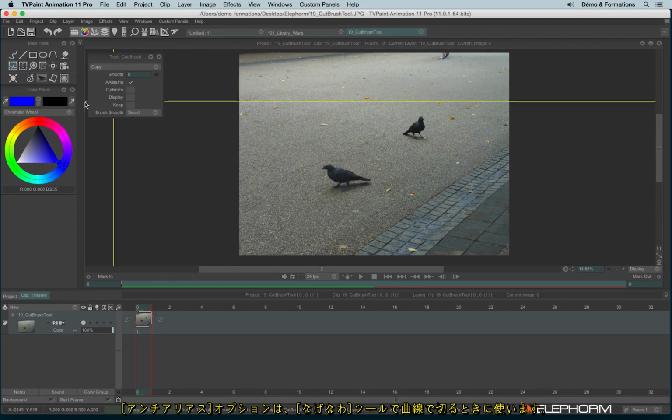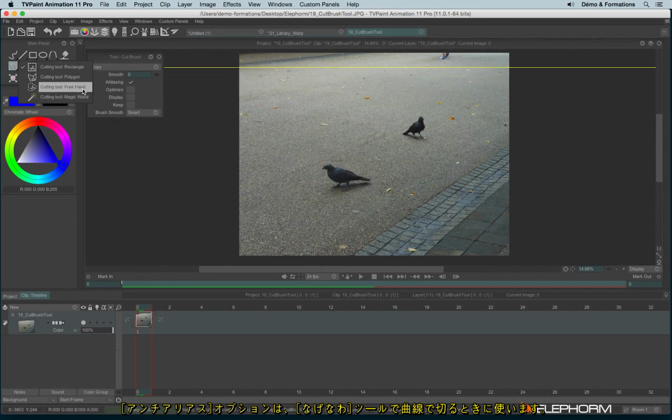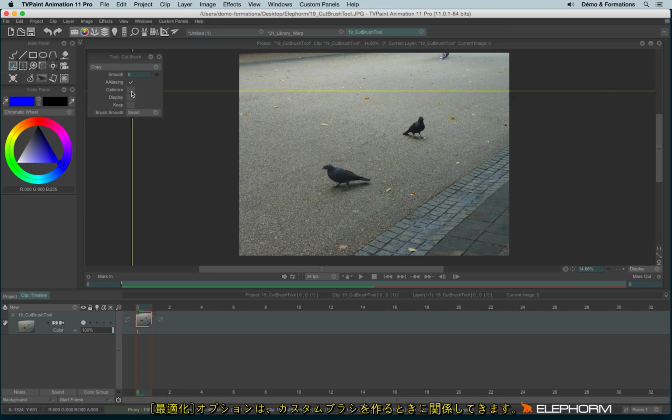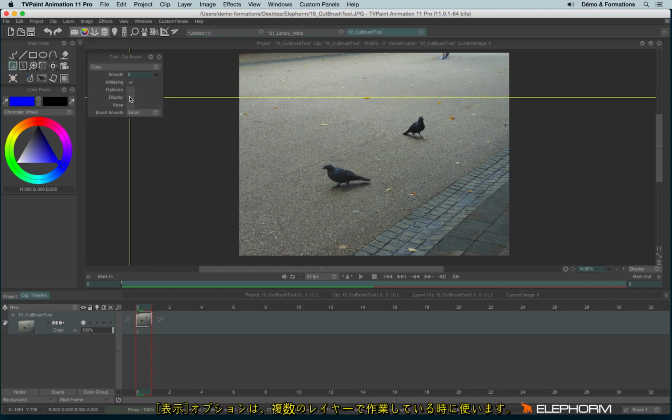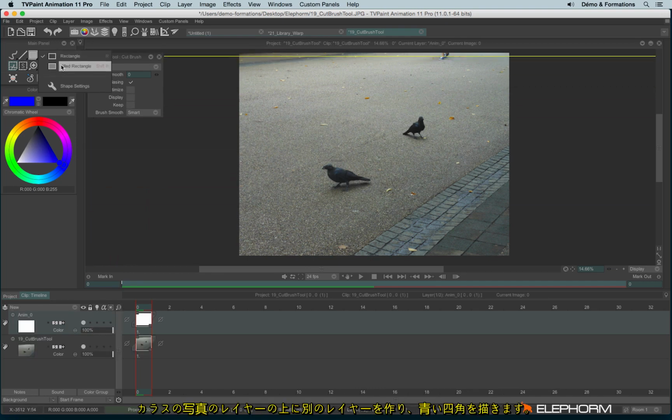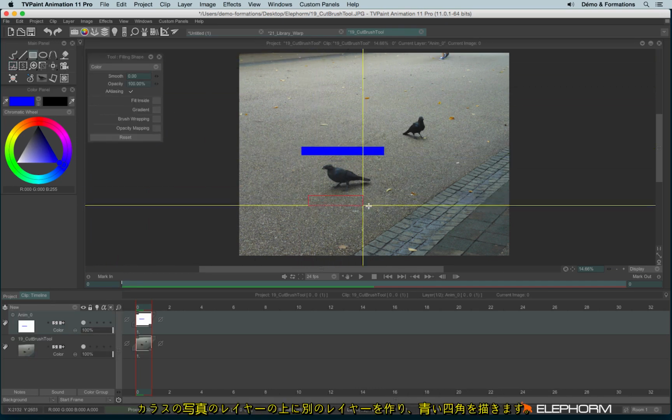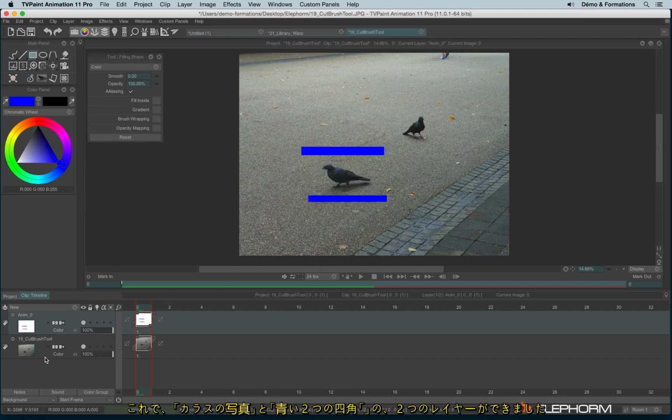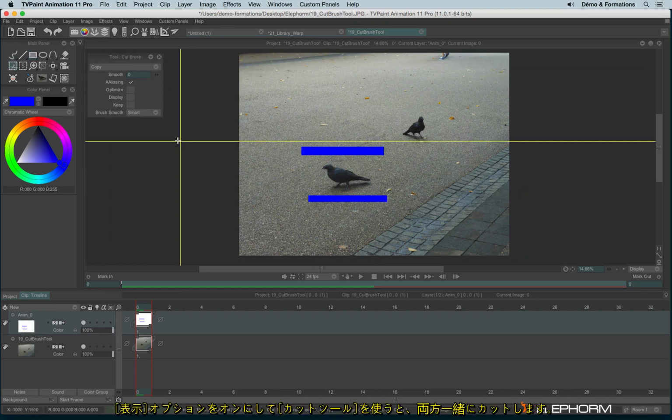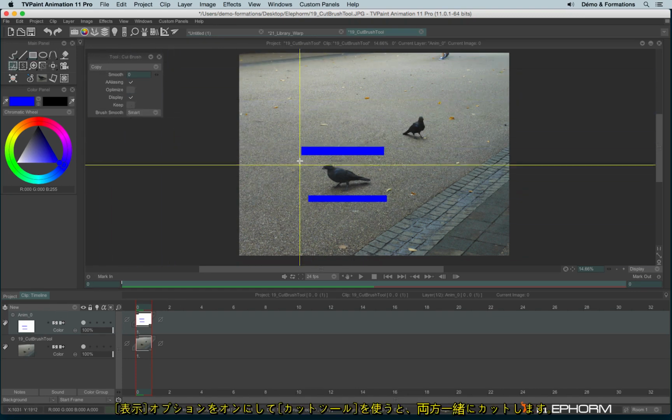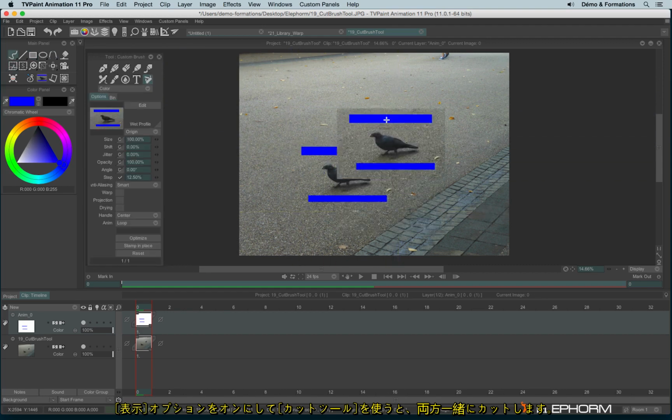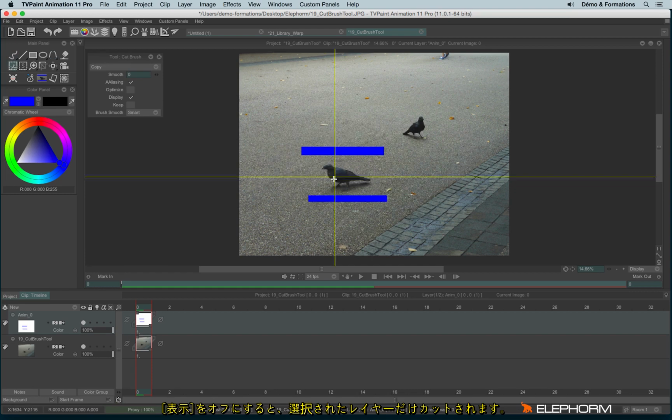Anti-aliasing will make sense when you are using the cutting tool freehand. Optimize will make sense when we will talk about the custom brushes. Display is interesting when, for example, we have several layers. So let's, for example, draw something here. So I have one layer with the crow and one layer with the blue rectangle. If I use the cut brush tool and I check the display, I will copy both at the same time.